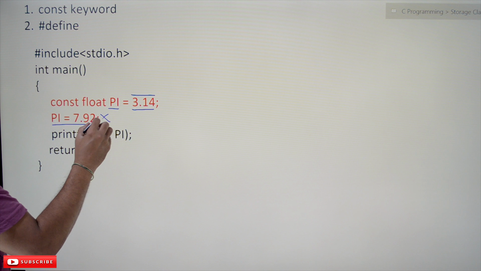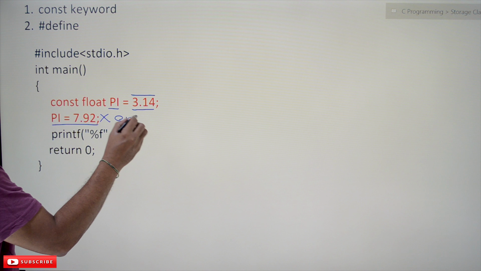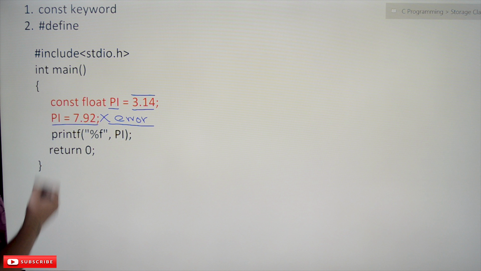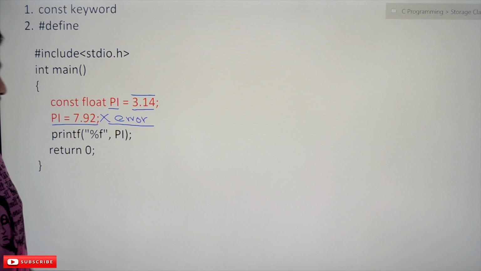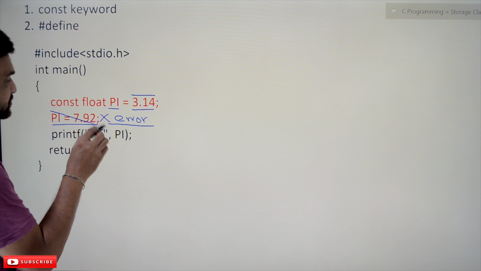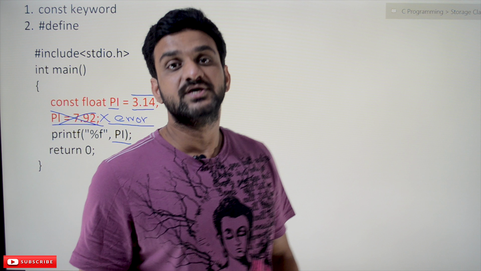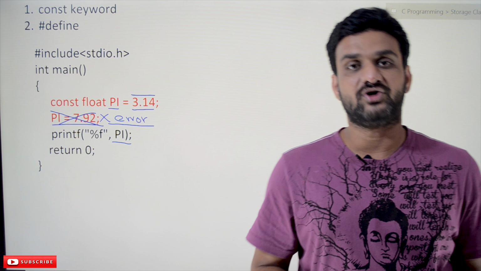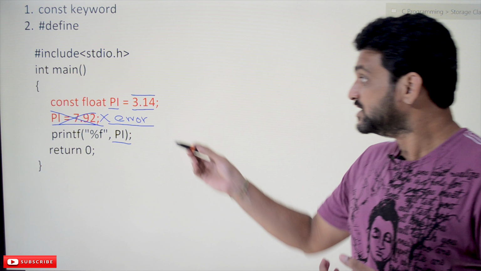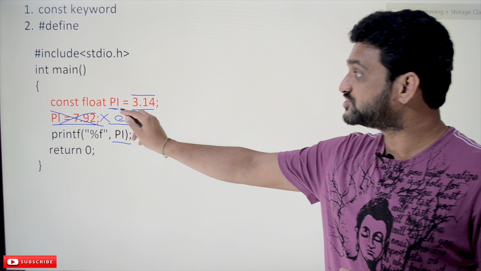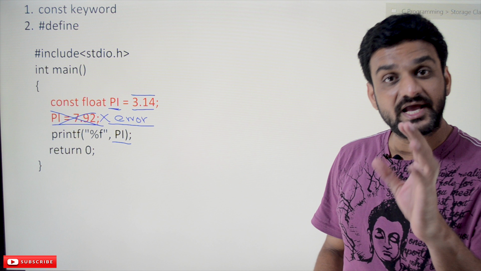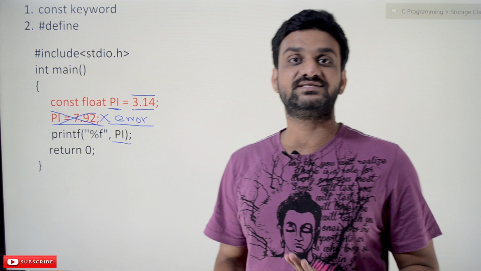So this is going to generate an error. While compiling the program, this error will get generated, and if this statement is not there, it will just print the value of Pi. So that is the use of constants. For example, if someone wants to change the meaning of pi, the value of pi, it should not be accepted.